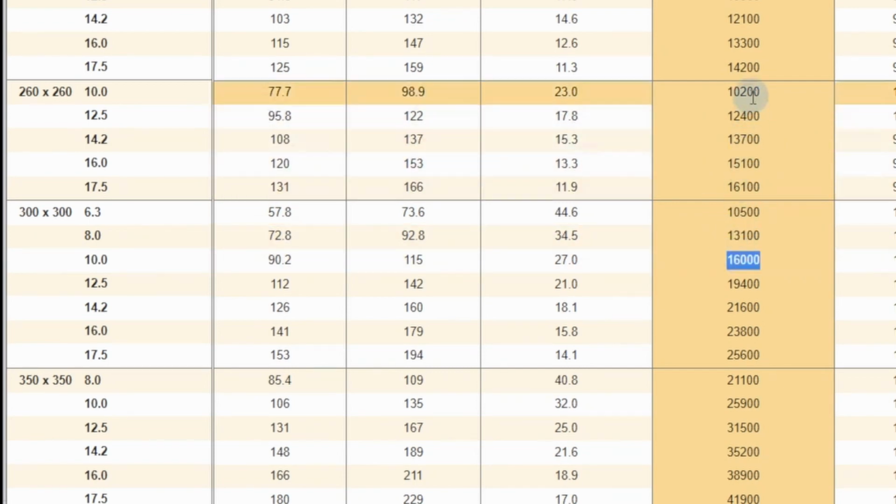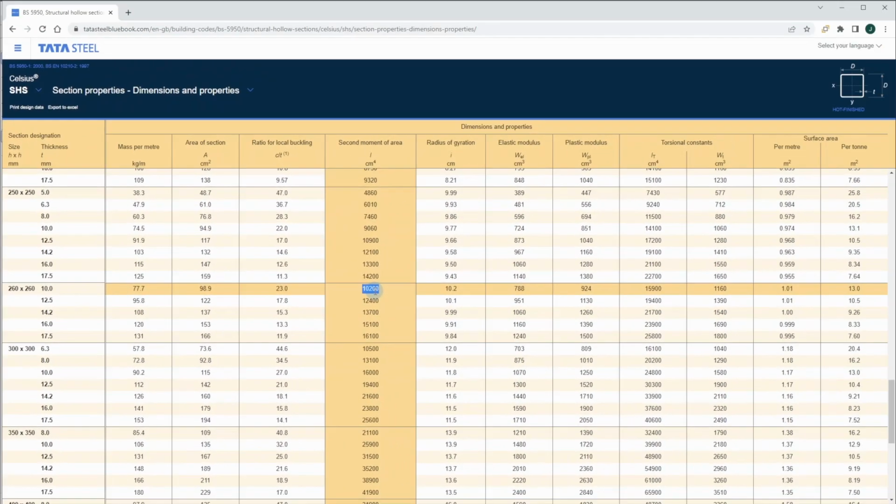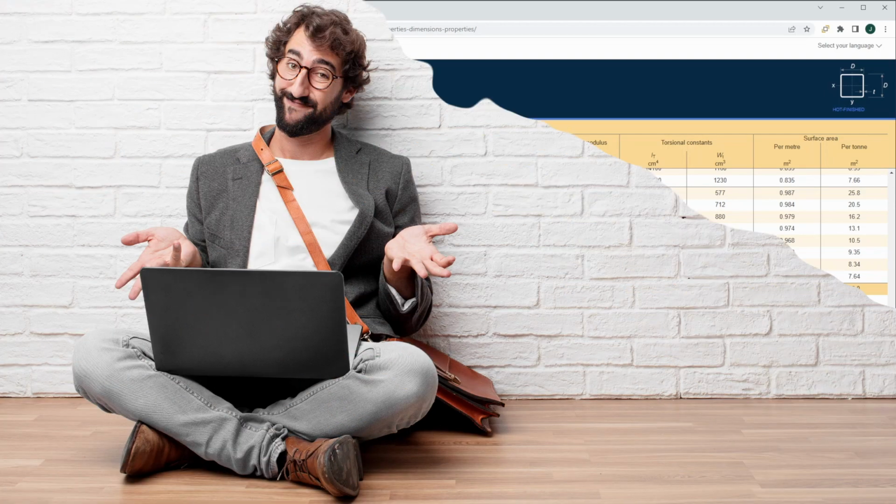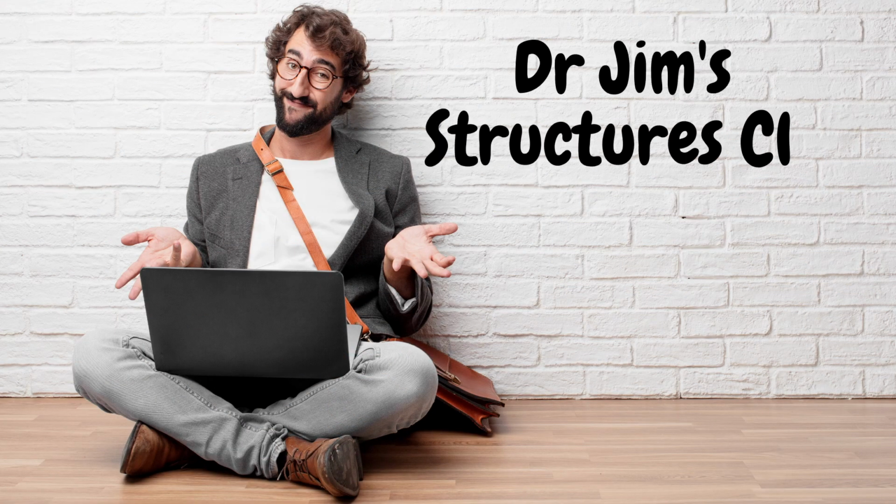The 260 by 260 by 10mm section has an area of 98.9 centimetres squared and a second moment of area of 10,200 centimetres to the fourth. So we now know that the default LinPro member approximates to a 260mm square hollow section with a 10mm wall. You might like to see if you can find a better match using a different section table, say universal beams, and there's a link to UB section tables in the description if you want to try that.